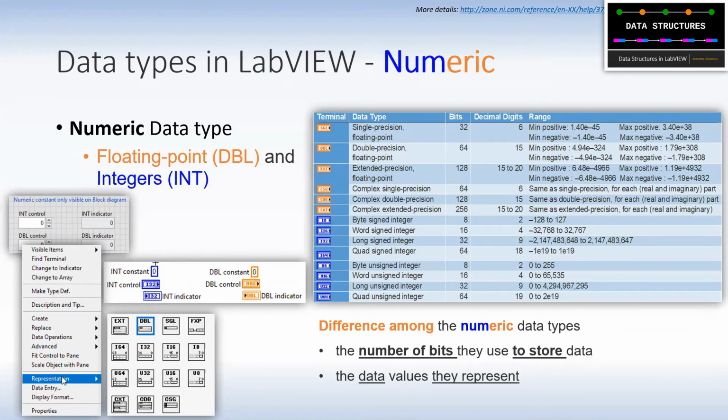You said the number of bits they use to store data. Does LabVIEW choose how many bits to store the data? No, this is fixed. These are fixed data bits. This chart gives you the range of data. Whenever you choose a double, these 64 bits are reserved for that number. When you try to store a double precision floating point number, the machine stores it in 64 bits.